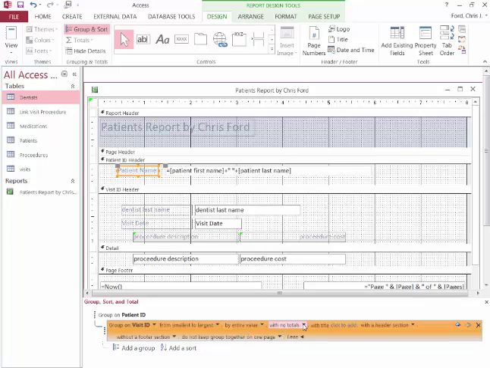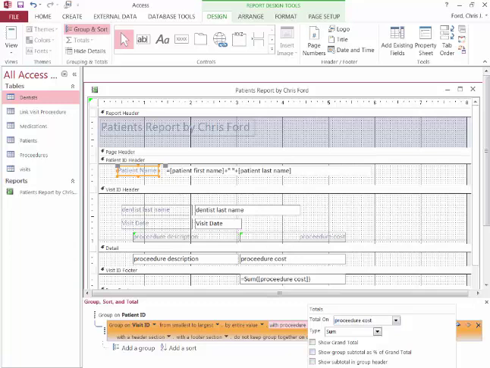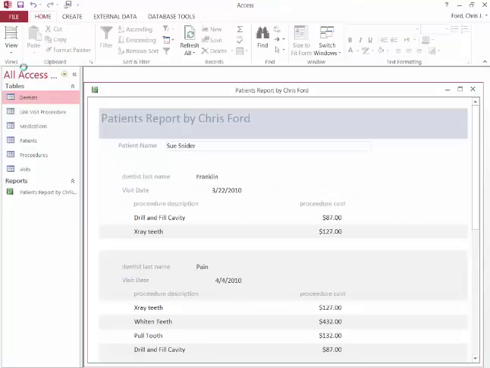With no totals, I'm going to say, well, I want a total. I want to do my procedure cost. And again, I want it in the group footer. I realize on the screen you might not be able to see that, but it is the last option. You just click on Show Subtotal in Group Footer. Okay, so I'm good with that. I notice I have my procedure cost down here now. If I look at my report, I have a procedure cost.